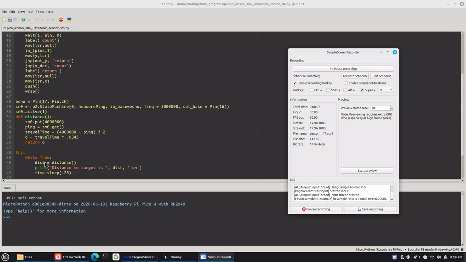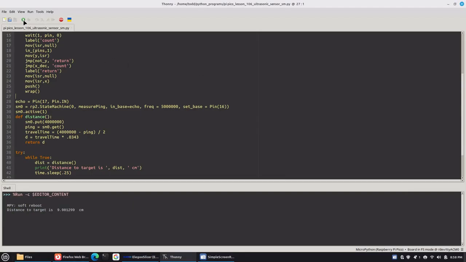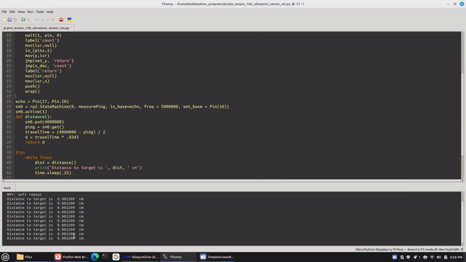So now I'll start the program so you can see the measurements I'm getting, and as you can see it's extremely close to 10 centimeters and very, very consistent each time, exactly the same measurement.